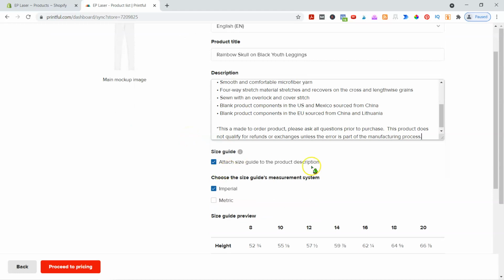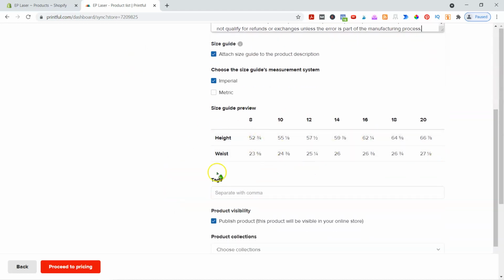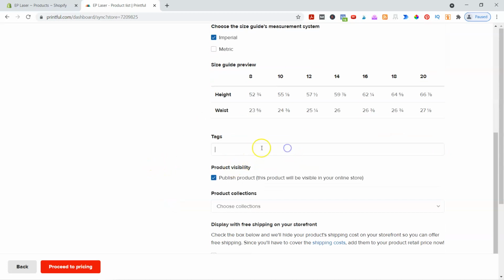Then we're going to attach the size guide, and here in the US we use imperial. If you're outside the US, you probably want to use metric. And then this is the preview, and then you can do tags in here, right? So we did rainbow.